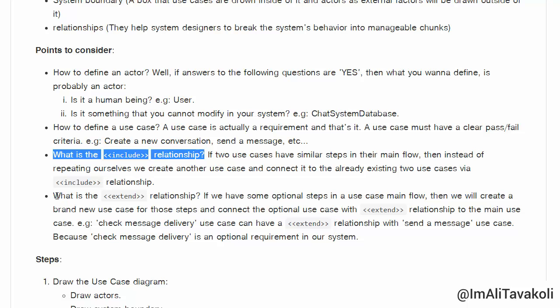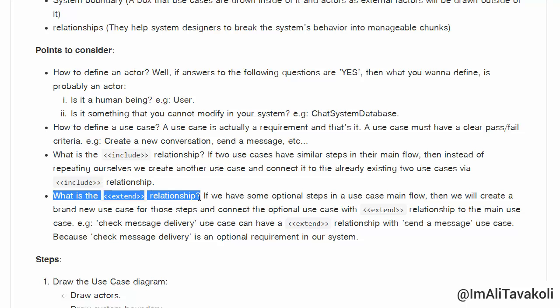All right, what is the extend relationship? We might have some optional steps in our use case main flow which are not required for our system, but we can have them as an option. So we can put all of those steps in a secondary use case and connect our primary use case to that secondary use case via an extend relationship.